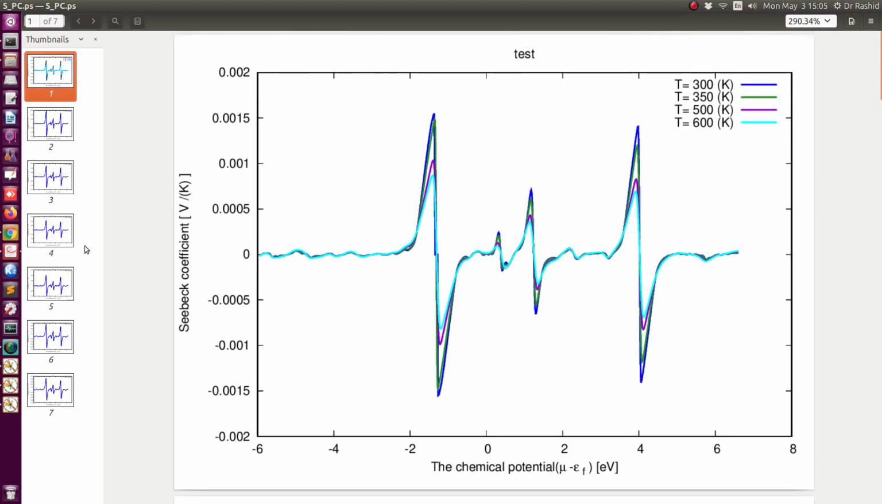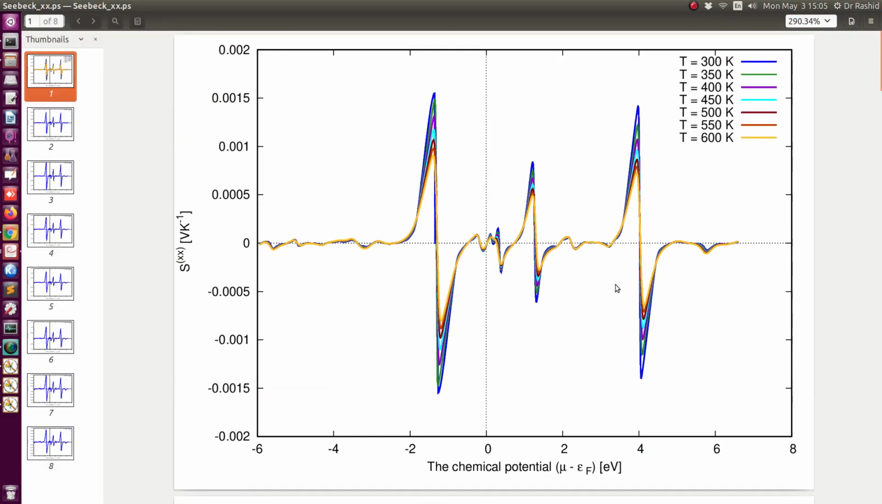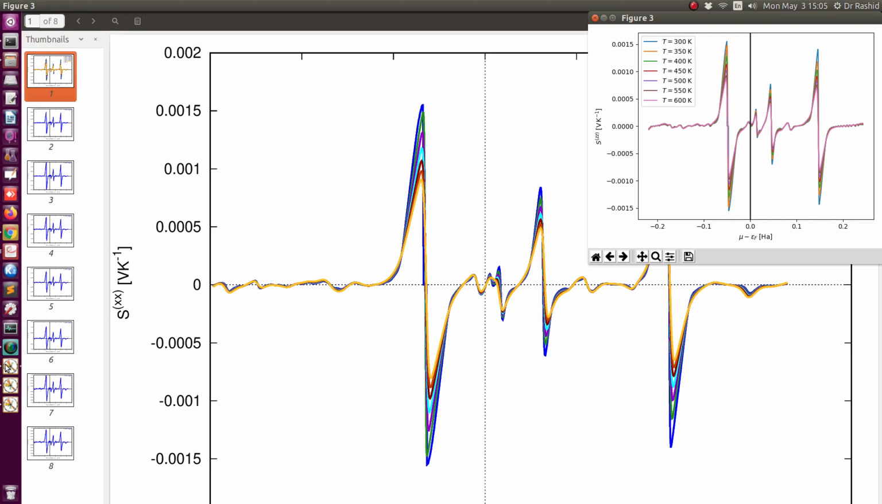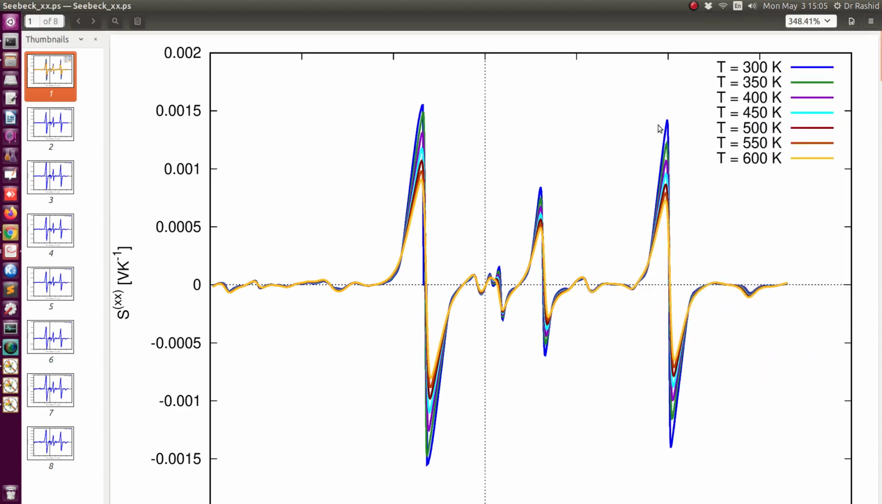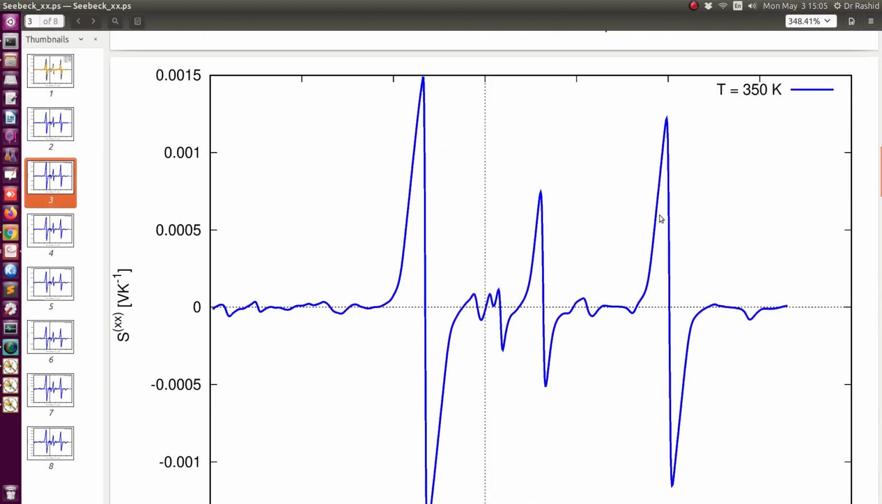Okay, now there are also the XX components. So this is the XX component plotted. So you can compare this one. Let's say, no, this is not the XX component. So here, this is the XX component. So this is the same. And here I have all this plotted, and also the temperature separately, the temperature dependence are plotted here.